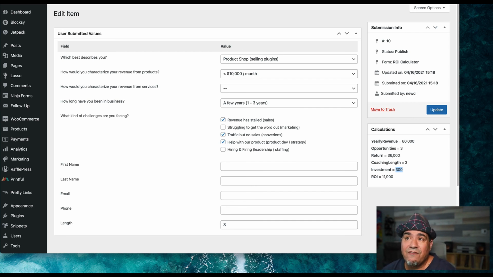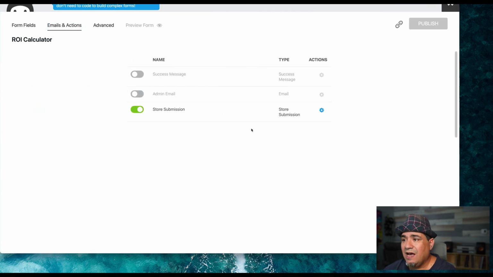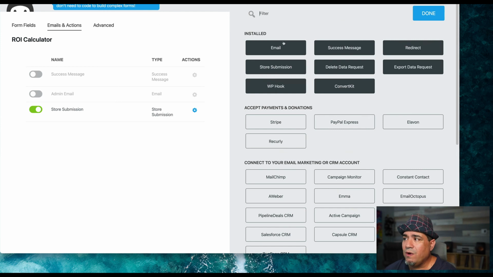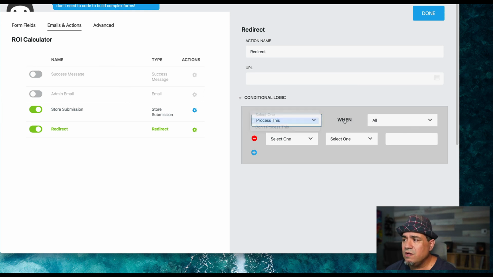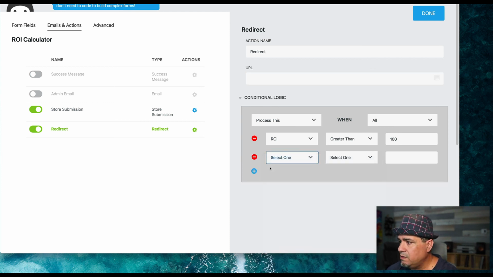And I can then, when I go to my actions, say, for my success, when I'm done with it, I can do a redirect. And the redirect can use conditional logic. So when the ROI is greater than, let's say, 100, then route them to one place. And I can do or, oh no, sorry, here, any. The any means if any of these. So if I wanted to do or if the investment is less than something else. So either way, if it's a low investment or if it's a good ROI, route them to one page. If it's a ridiculous ROI, route them to another page.